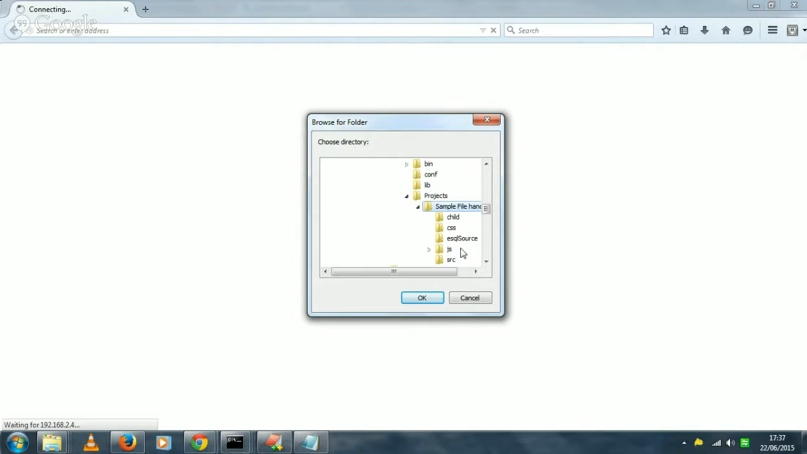Sample file handler. Yeah, just go okay. Which go file is it? Just go okay. Okay is fine. And then just open up a browser to 8080.